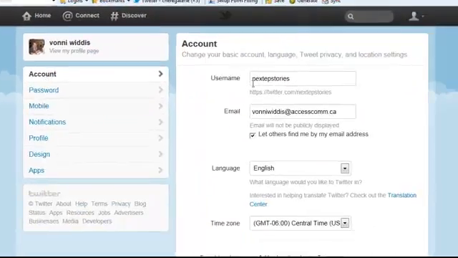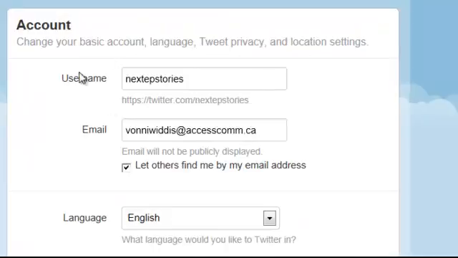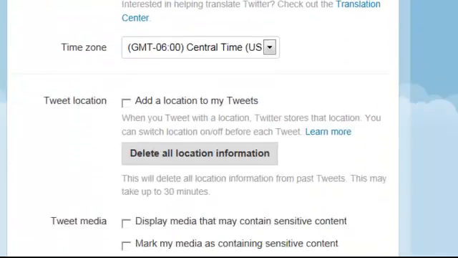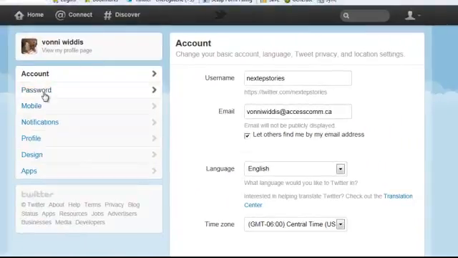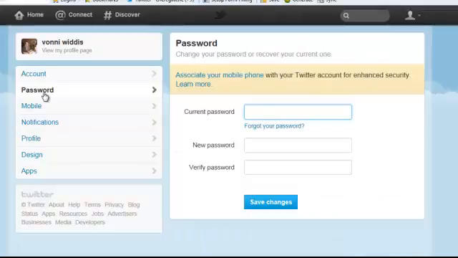Okay, so we can see your username is Next Step Stories. Don't ever change that, okay? Because you can see https twitter.com Next Step Stories. You want to leave that. That's your URL. We chose the Vonni Widdis Access.com CA. Everything on this screen looks pretty good. Then the password, as we know, is the one that you and I agreed on. But if you ever wanted to change it, this is where you would change it. Be sure and let me know, though, so that I can update your master file.